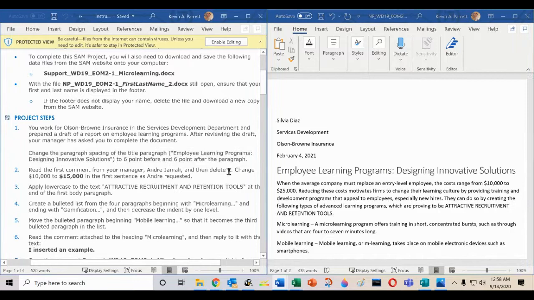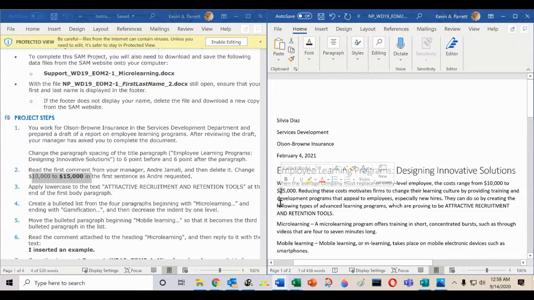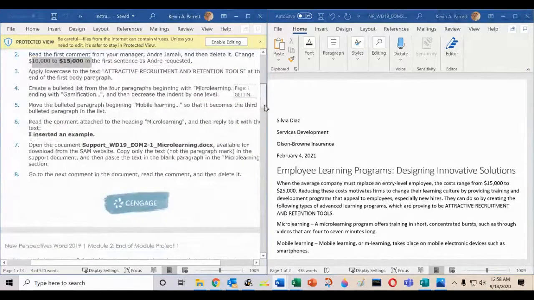And then it says read the first comment and change that 10,000 to 15,000, okay? So please do that. We're going to go in here and change this over there. I'm sorry, that's the 2. Sorry, this is the wrong one. We'll go up here and just change this to 15. Now what you'll do, you'll just go step by step through these different ones.